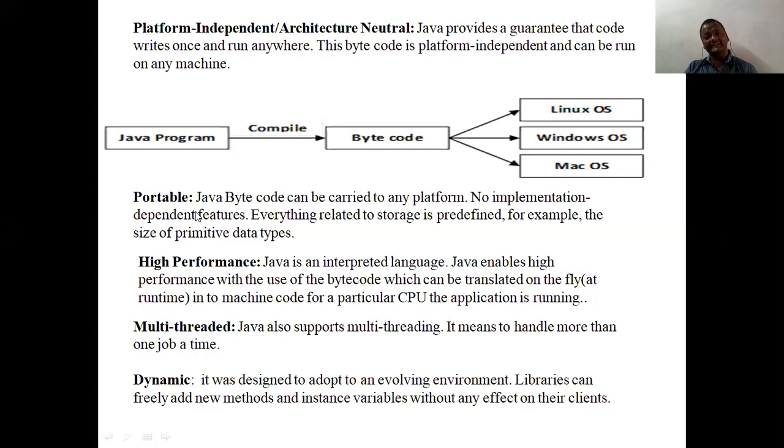So the instruction size is 32 bits. Within this 32 bits, you can write anything, whether you use an 8-bit instruction, a 16-bit instruction, or a 32-bit instruction. So that means it is portability.